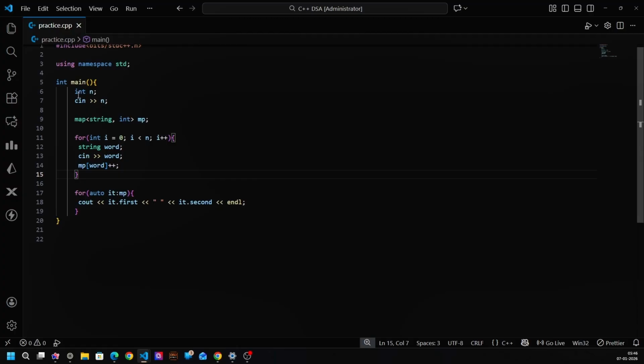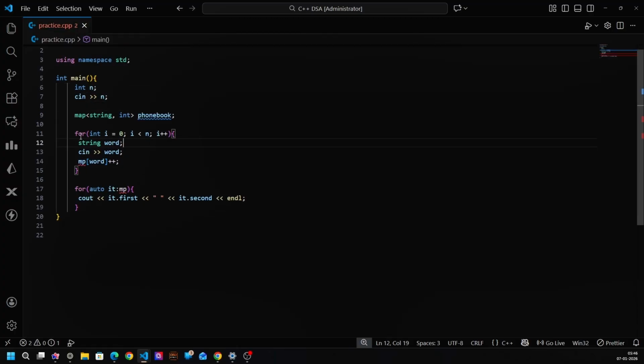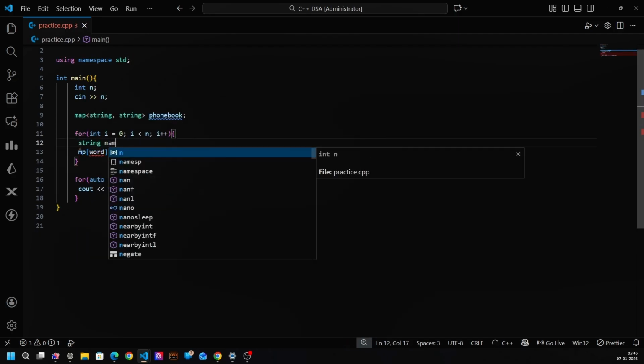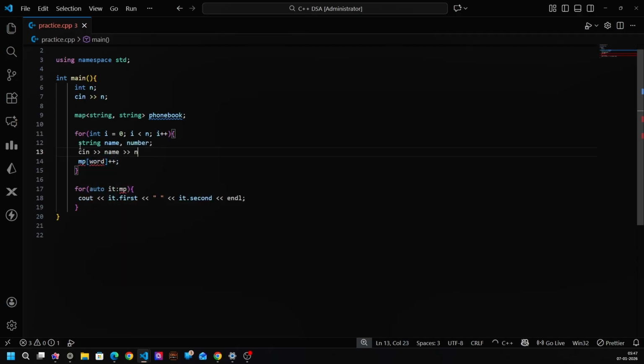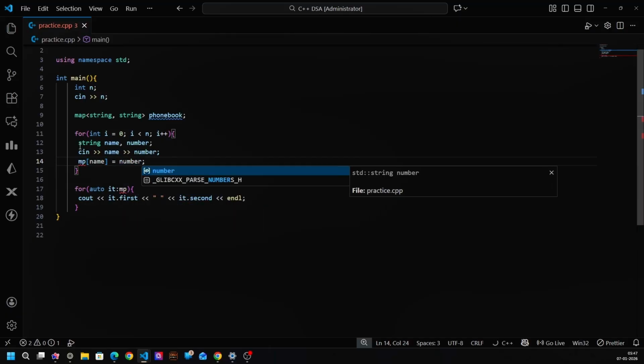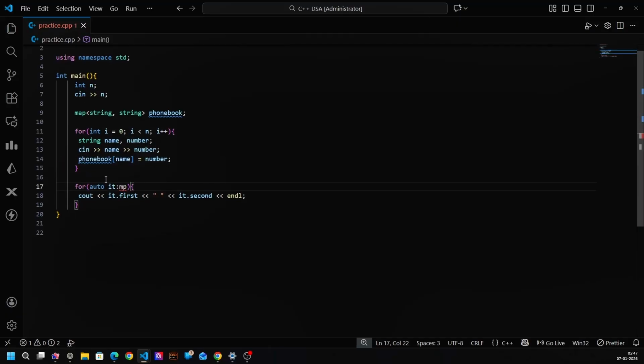Okay, so we will keep it as it is, then let's change it. Phone book, our loop will run from 0 to n. Now let's declare our two variable string. First one will be name, then number, then we will take input name, then number. Okay, now let's insert into the map. Then here our key is name and the value is number. Okay, here phone book. So we created a map and inserted the data.